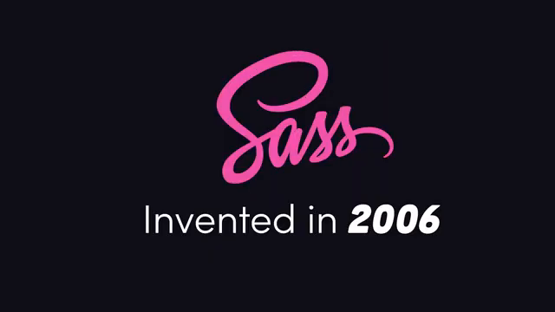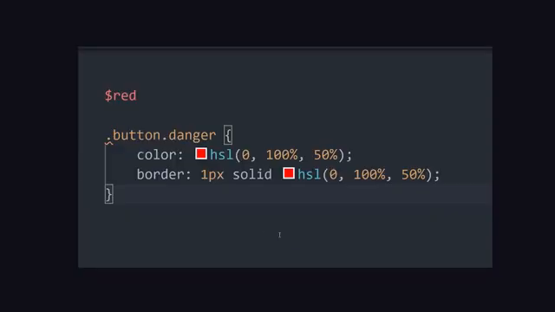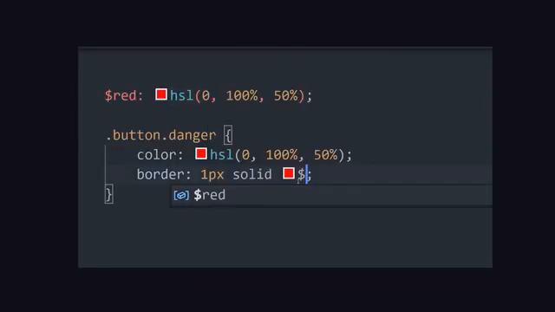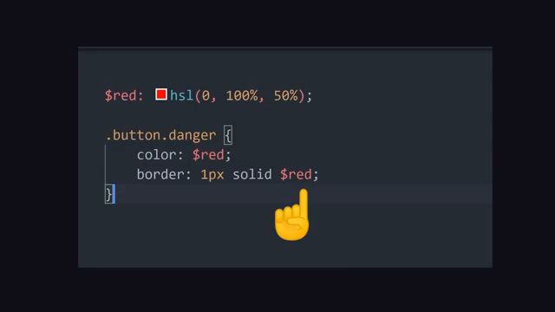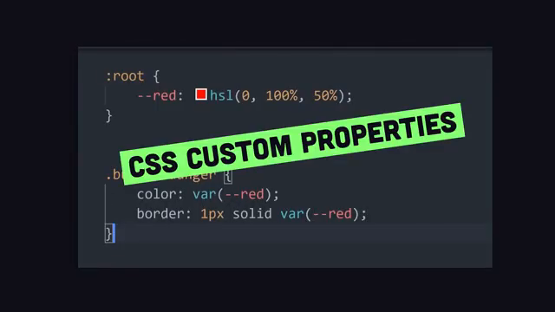SASS has been around for nearly 15 years, and one of its original killer features was variables. Use a $ sign to name a variable, then reference it somewhere else in your code. Now if that value ever changes, you only have to update one line of code. CSS introduced its own native variables a few years ago, but the advantages don't stop there.